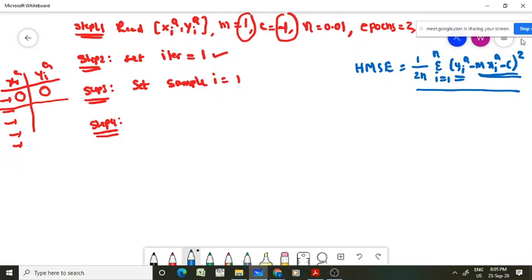See, I am taking one sample at a time. I want to update the model parameters m and c. If I want to update the model parameters m and c, I have to calculate the gradient of an objective function, right? So in your objective function, do you have the sum of the errors of all the samples? No, right? Because you are taking only one sample at a time.